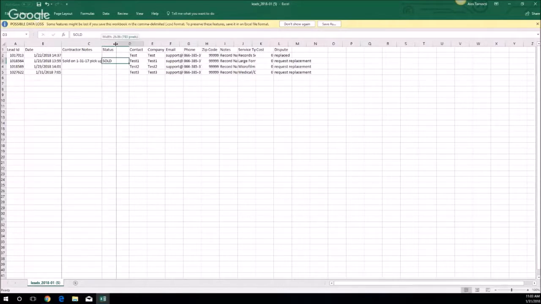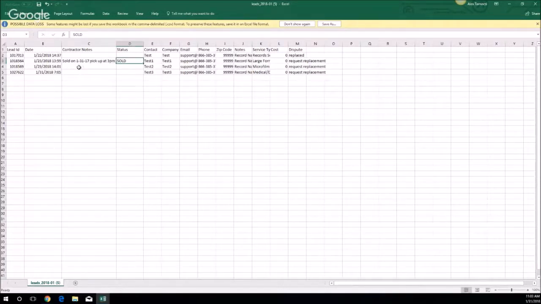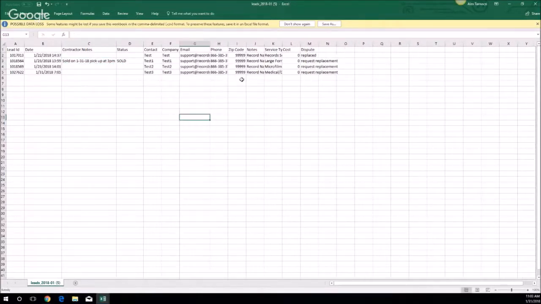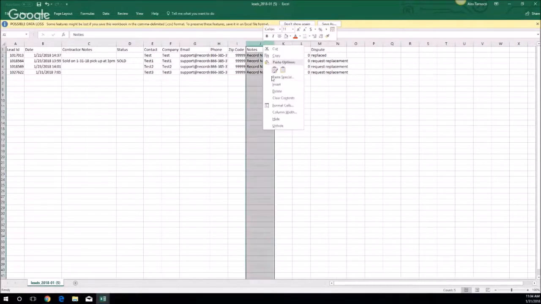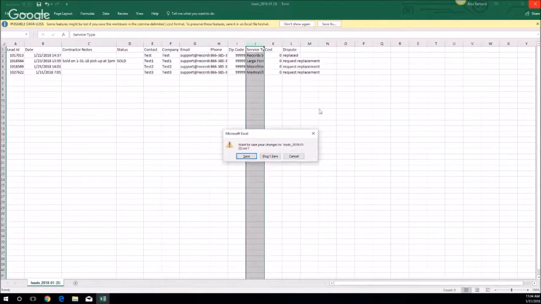You can add any notes. So sold on the 31st of January, 2017. Or let's change that, sorry, 2018. Again, all the customer's information, the zip code where the service was needed. And again, if you'd like to add or subtract any column in here, feel free to edit to your own liking. So I'll show you how to do this real quick.